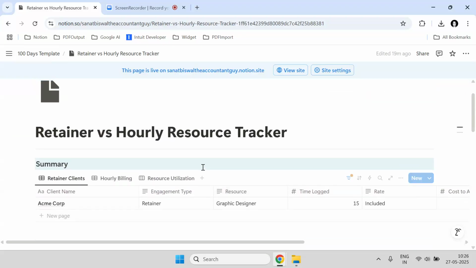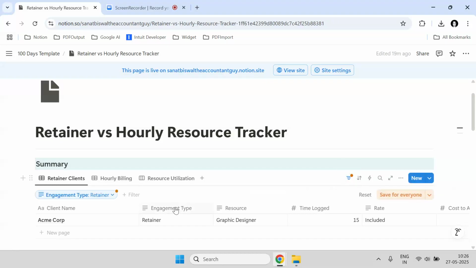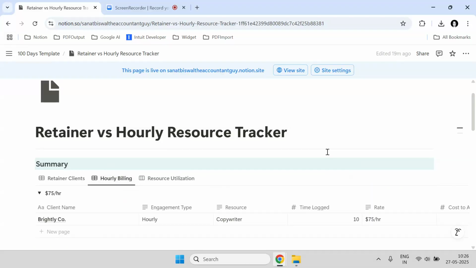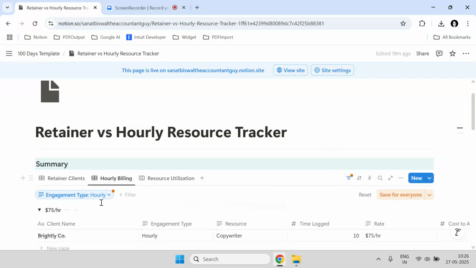If you scroll to the top, we have three summary sections over here. One is the retainer client. So this shows all the particular clients which are under the retainer mode of engagement. Then we have hourly billing. So any billings which have been created under hourly mode. So engagement type being hourly is shown over here under a different grouping.